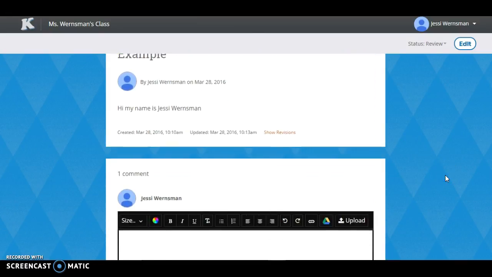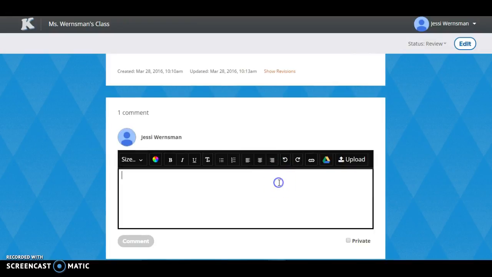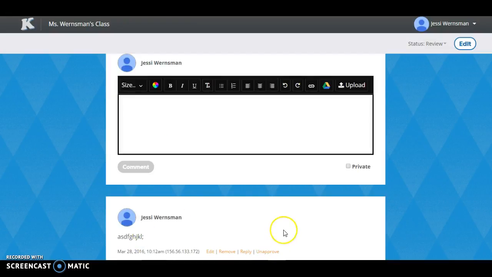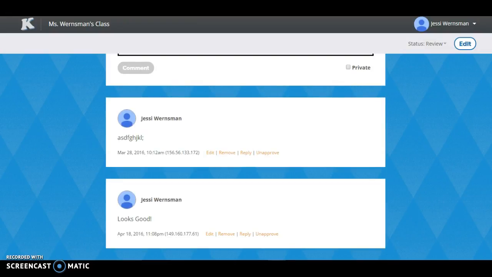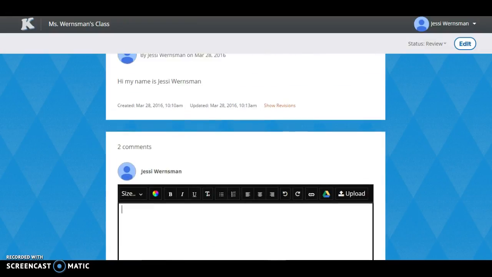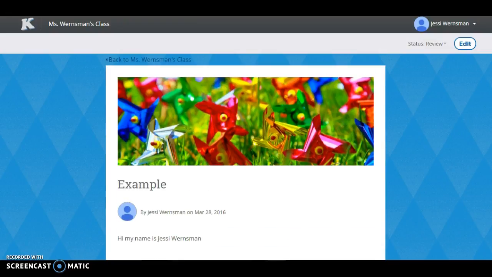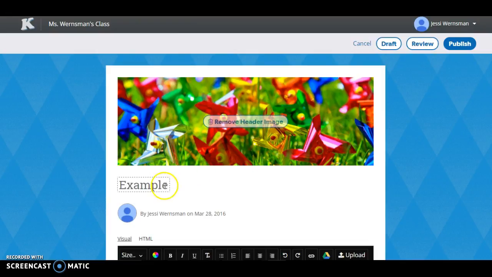And then if someone wanted, they could add a comment here, like saying, "Looks good." And you can comment it. So here's another comment that I did when I was practicing. So then the comments show up, so then you can look at your own. And then over here you can click edit, so if you're not done.